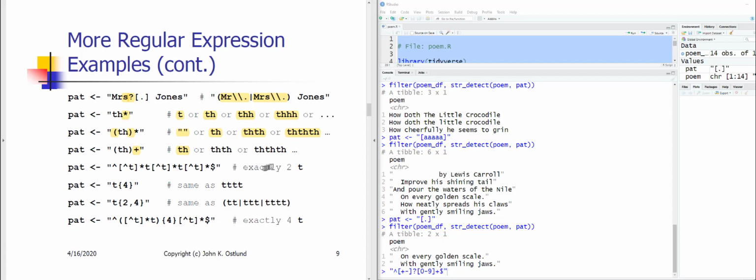What if we wanted to test whether a string contained exactly 2 little t's? Well, let's do that. So let's set our pattern to match exactly 2 little t's. What that means is that between the beginning and the end, we're only allowed to have 2 little t's. But the question is, what are we allowed to have before the first little t? What are we allowed to have between the 2 little t's? And what are we allowed to have after the second little t?